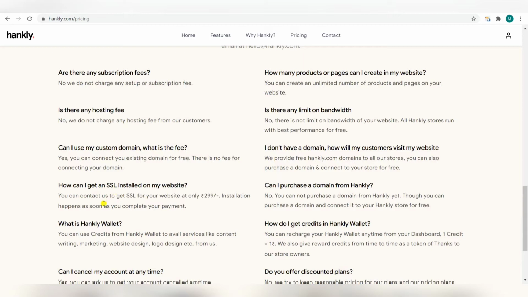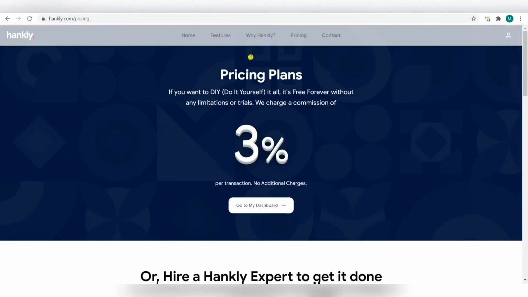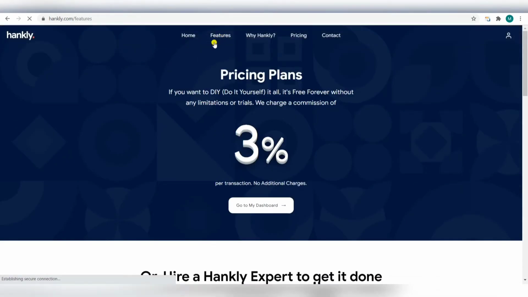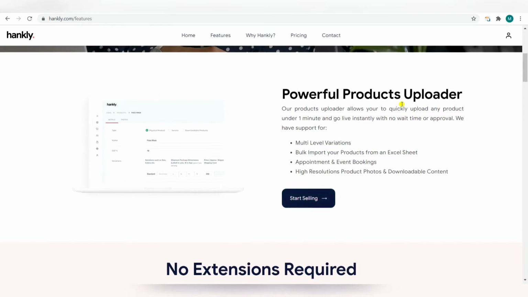Of course, if you are planning to create a physical product store, I would really recommend you go ahead and buy the SSL, because SSL is really important for a website. Apart from that, I wanted to show you the features. So features, we have integrated solutions for free, no hidden charges, as already spoken about.